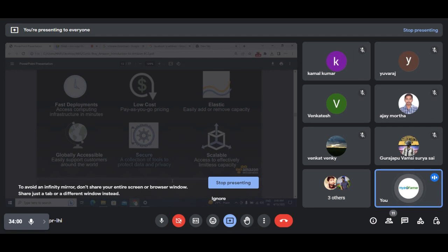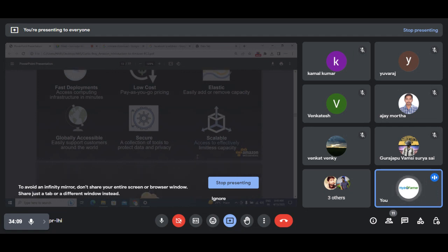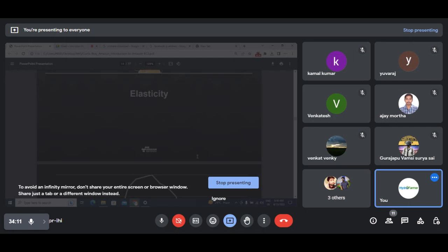Then scalable, access effectively according to the need. This is almost similar to the elastic service, where you can add or remove whenever it is necessary. So elasticity. I think this one picture should clear most of your doubts. This will make you understand the main concept of servers.